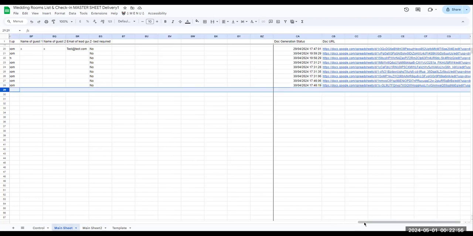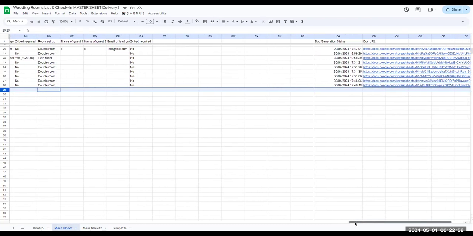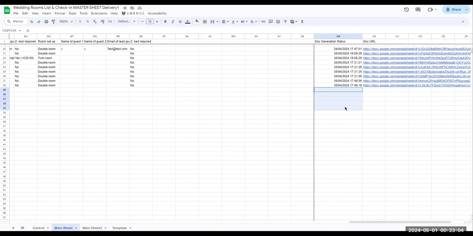This setup will run every 5 minutes. So any accumulation, like any responses jumped in from the Gravity Form in this sheet, will get fetched, and the reports will be generated accordingly. Report means the new wedding list for each response.